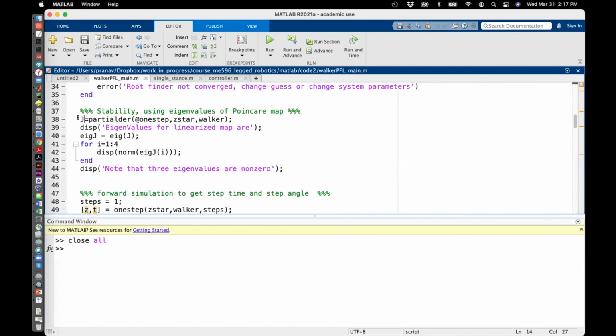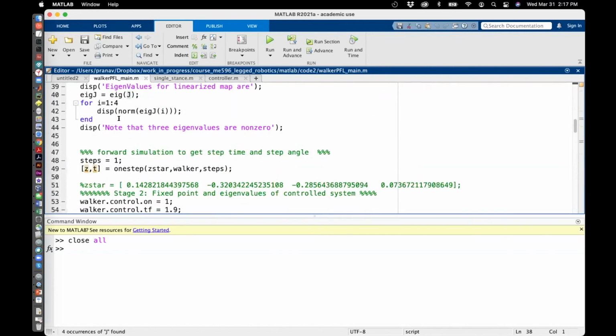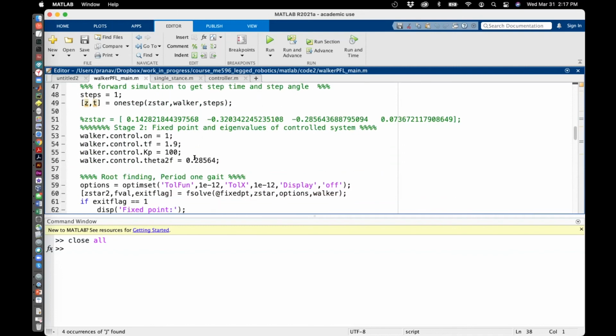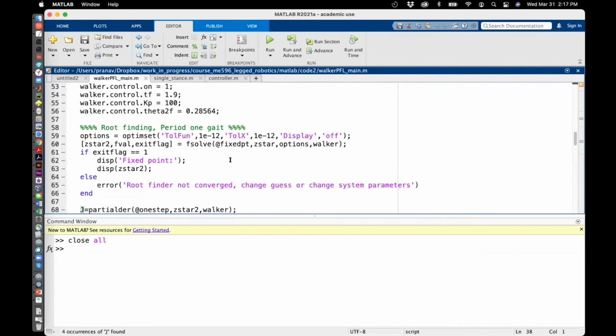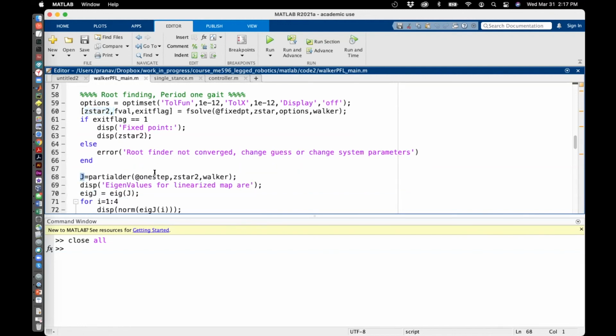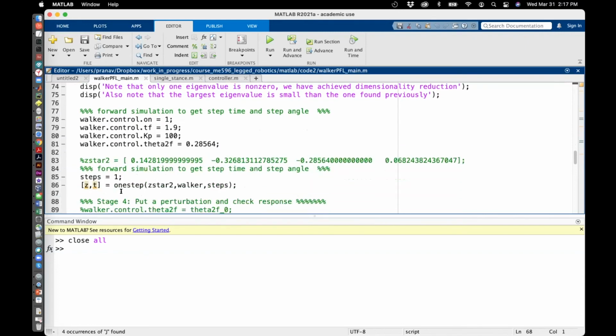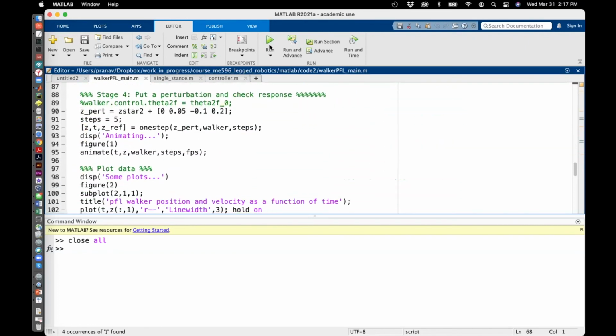So it'll give me the Jacobian, it'll give me the eigenvalues, and then I set up this controller, which is partial feedback linearization. I find the new fixed points because now the fixed point would change as I have a controller in place. Then I show you the Jacobian of that and the eigenvalues. So if you compare this eigenvalue with the previous one, you'll see that it has only one dimension. And then I do some forward simulation. So let me run this.